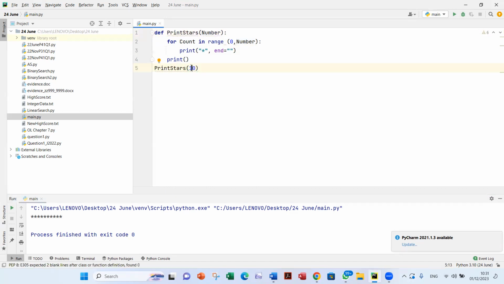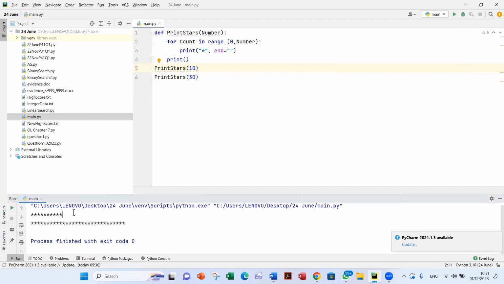If you make it 30, you have more. You can call it twice, for example, once with 10 and once with 30. So see, this is the code with parameter value 10, and this is the code with parameter value 30. This is just to show you what is meant by parameters.